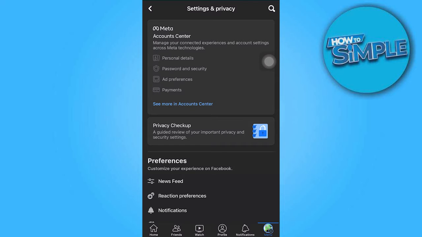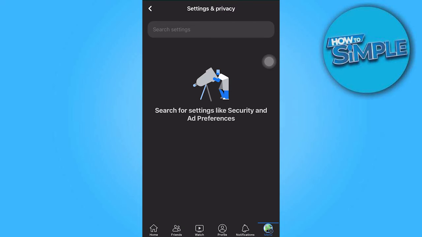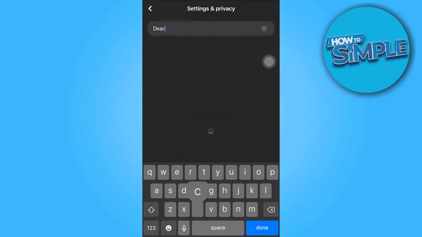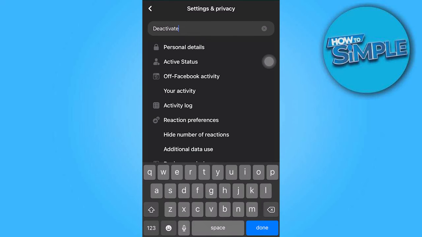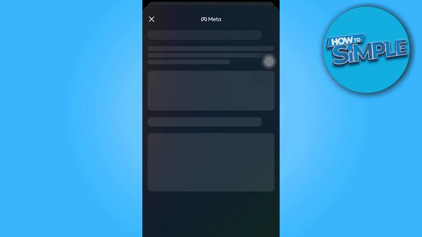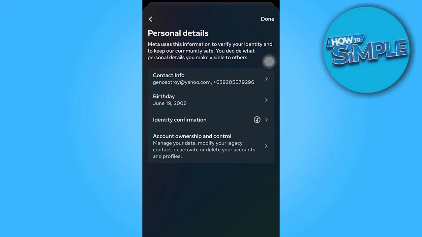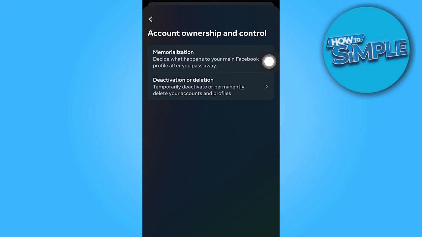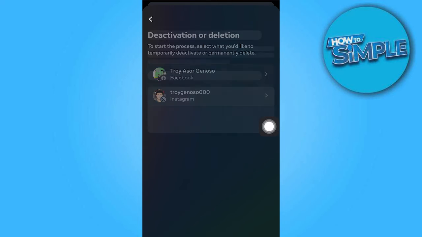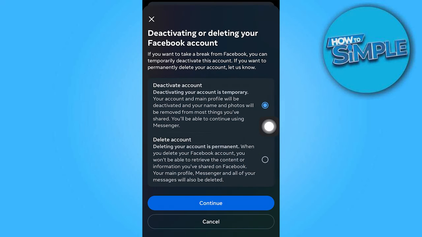Afterward, proceed to tap on the search icon located at the top right corner and type in Deactivate. Once you've done that, tap on Personal Details. From the search results, on the Personal Details page, tap on the relevant option and select either Deactivation or Deletion. Make sure the toggle for the desired action is switched on, then hit Continue.